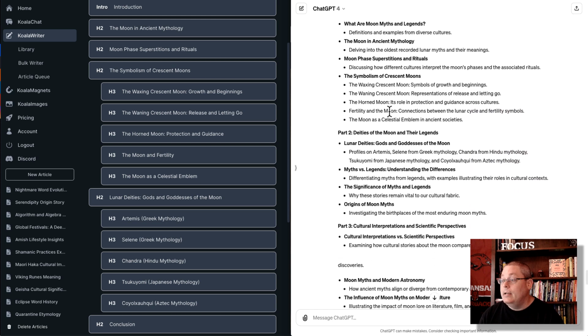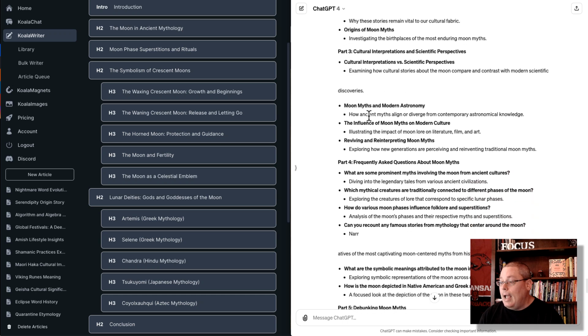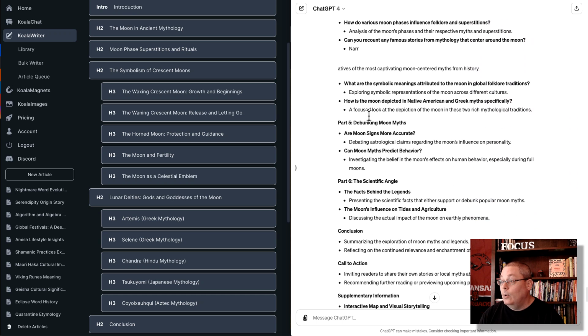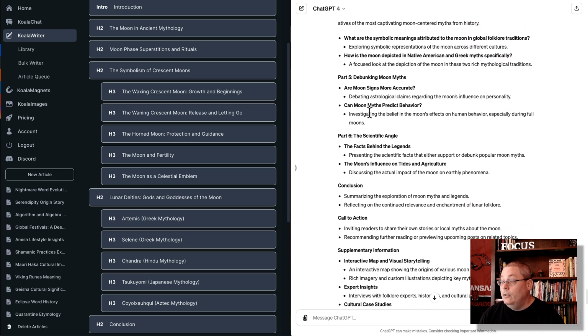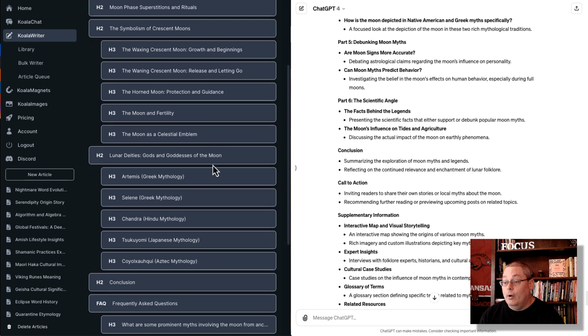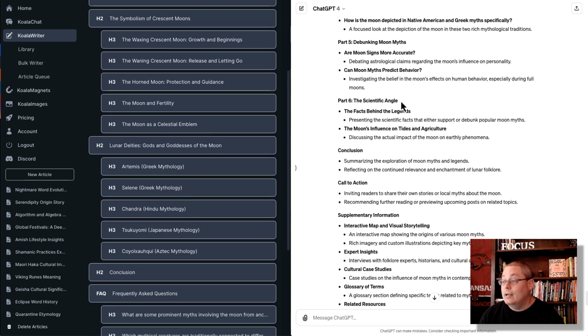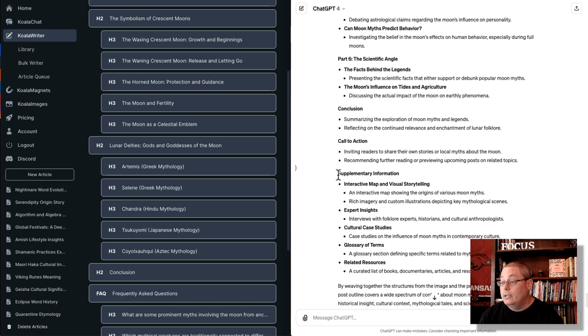Specifically, if you get down here and you look past the frequently asked questions, debunking moon myths, the scientific angle, that part is not in here. So the scientific angle, the information add or the information gain that we're trying to create, and then as well, supplementary information where we want to go a step above and beyond and have the AI create the content or start the process of creating the content.